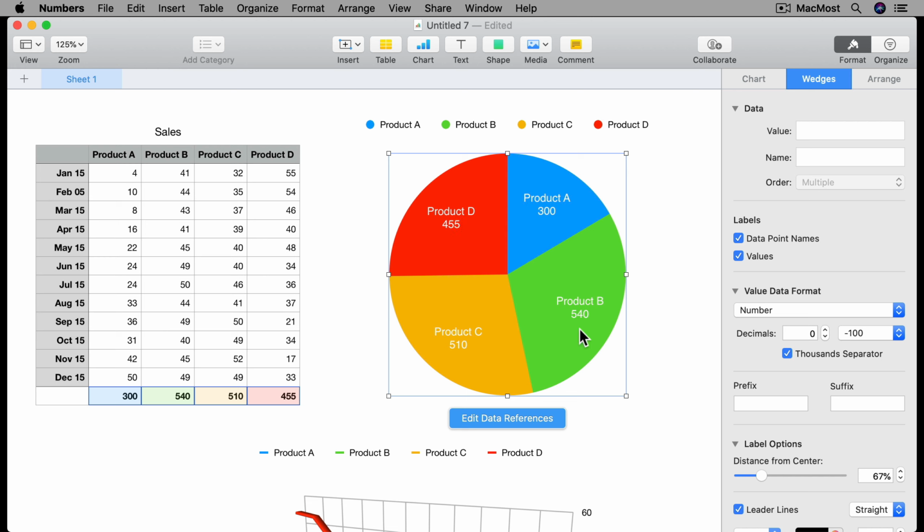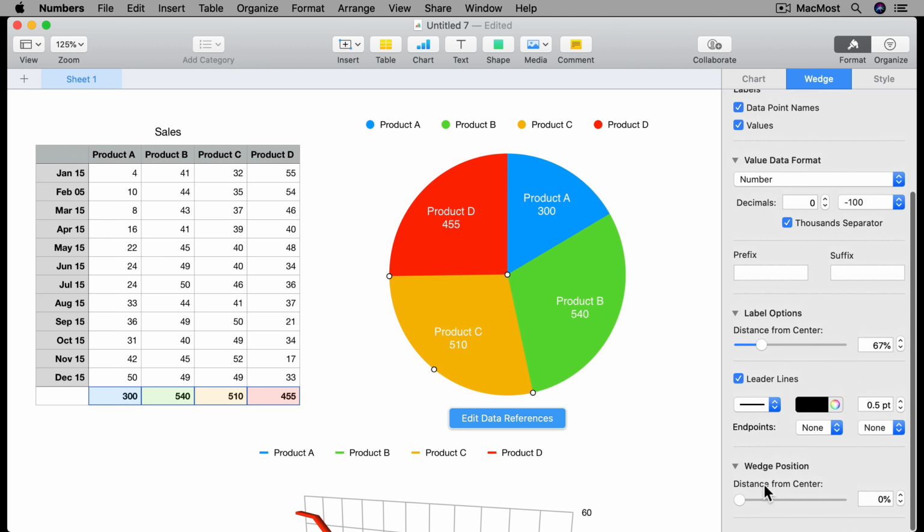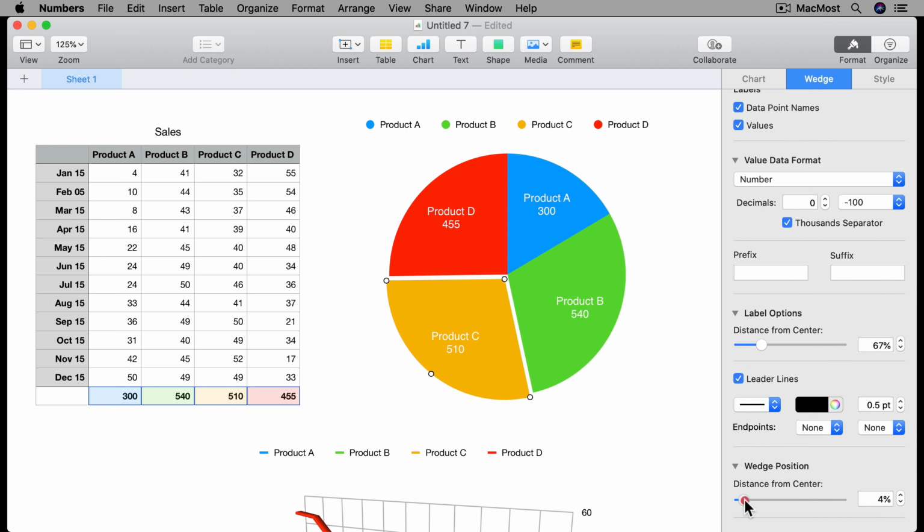Now in addition, if there's some product that is the most important, I can emphasize that. So I'm going to emphasize product C here. I'm going to select the slice. I want to make sure I can see the points here are the corners of the slice. So I've got a wedge, and I can change the distance from center and bring that out.